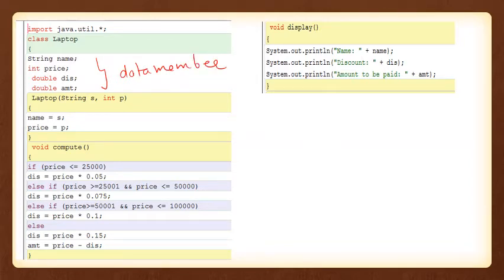Define the parameterized constructor. Next, assign the value of n to name and p to price. Compute: according to the price, you calculate the discount according to the given condition, and calculate the amount, AMT equals price minus DIS. Next is void display: display the name, discount and amount. After that you can write void main also.